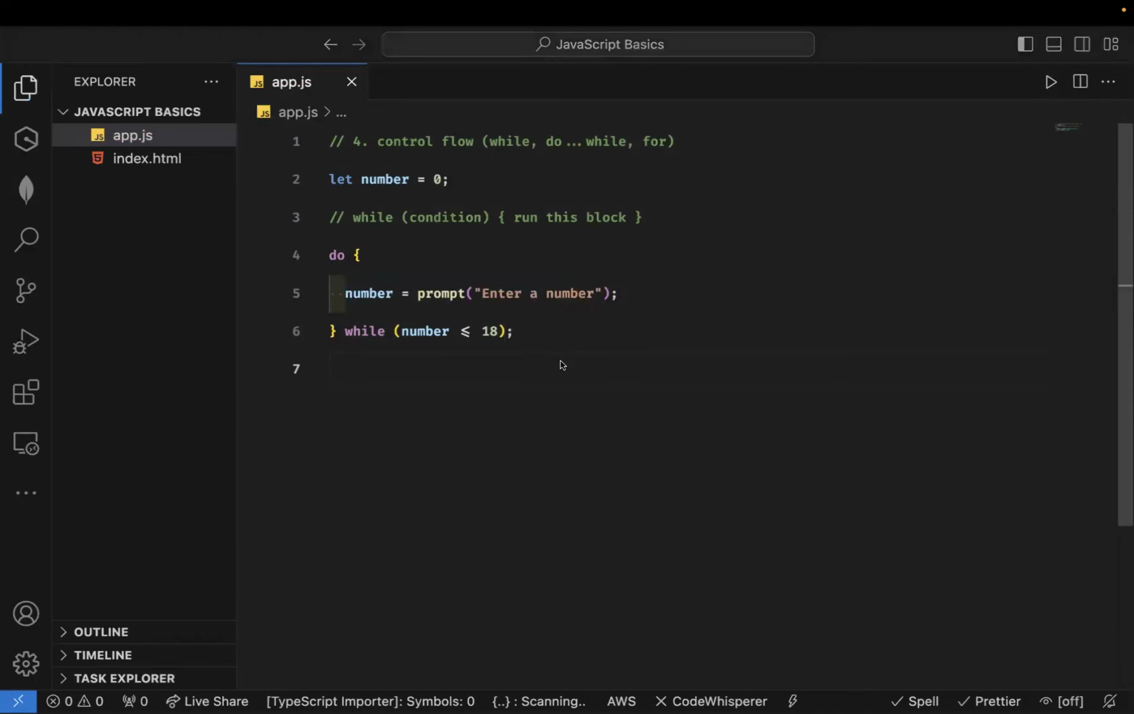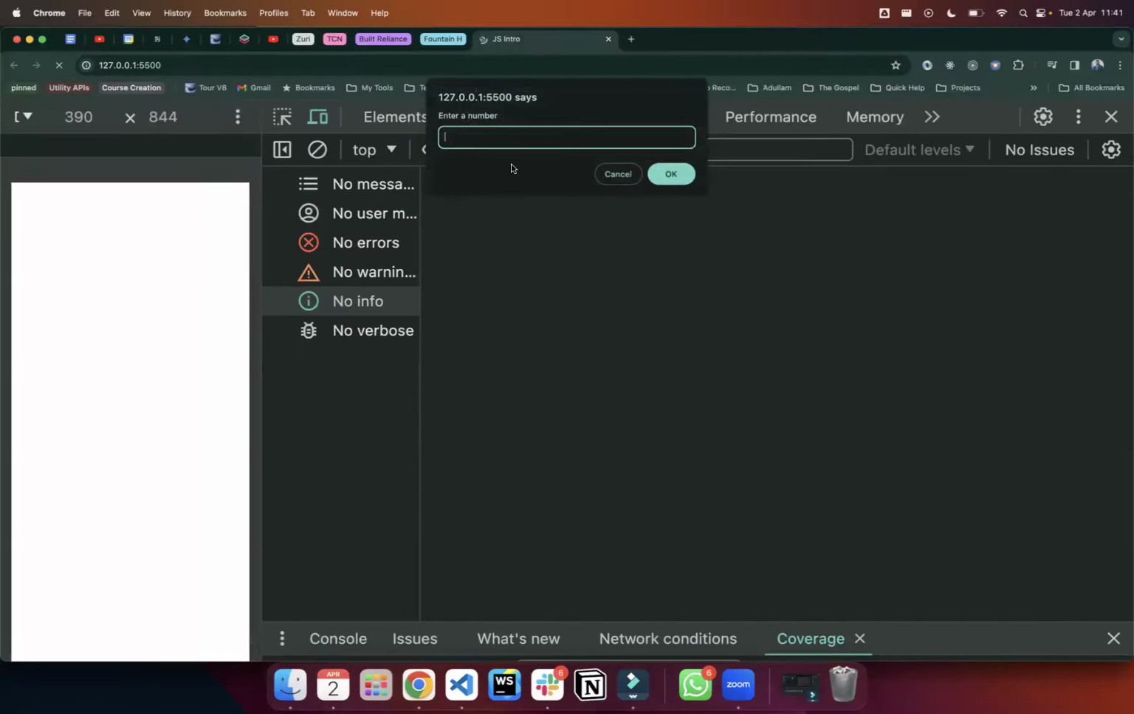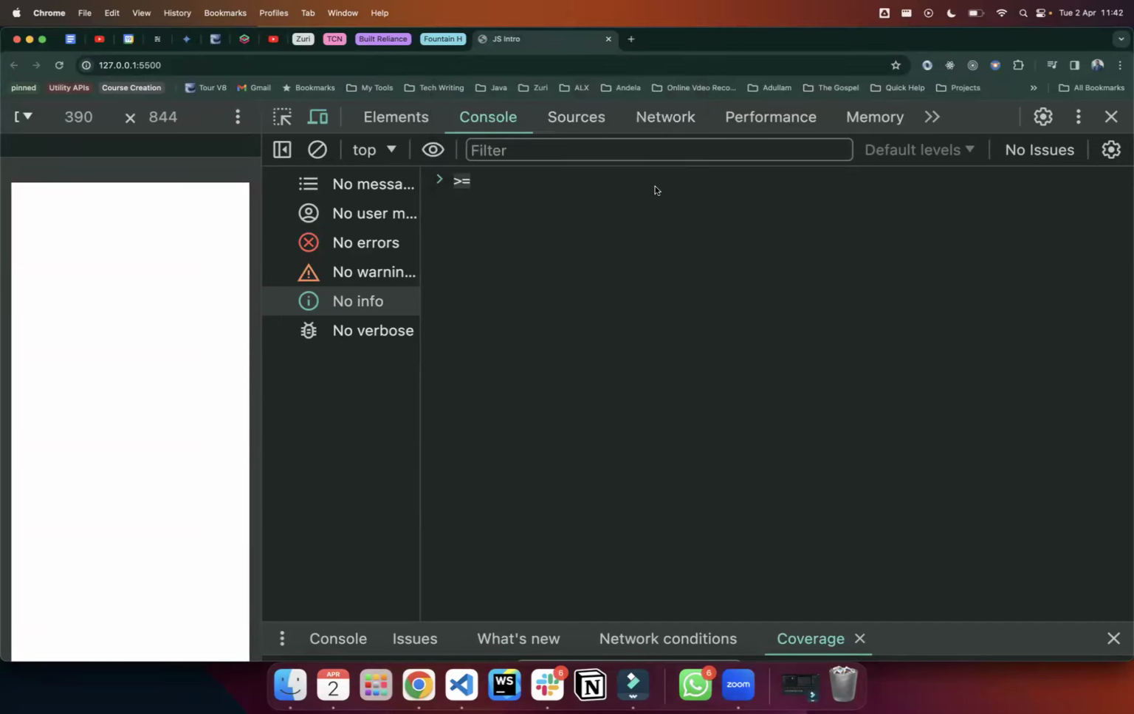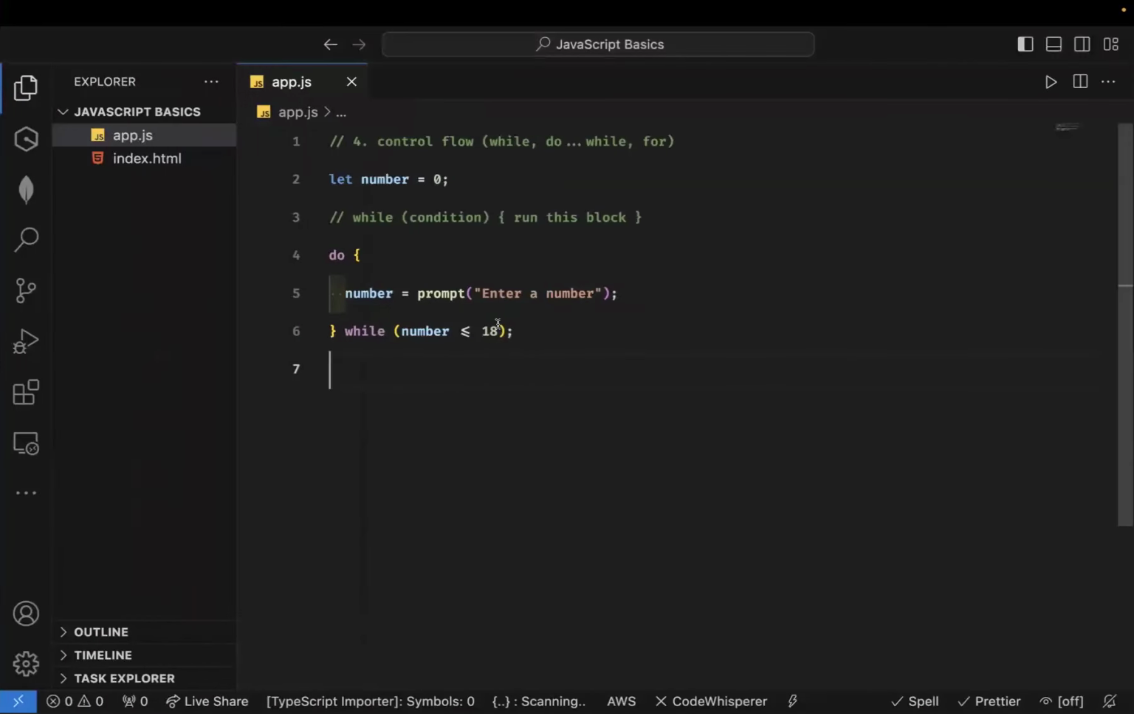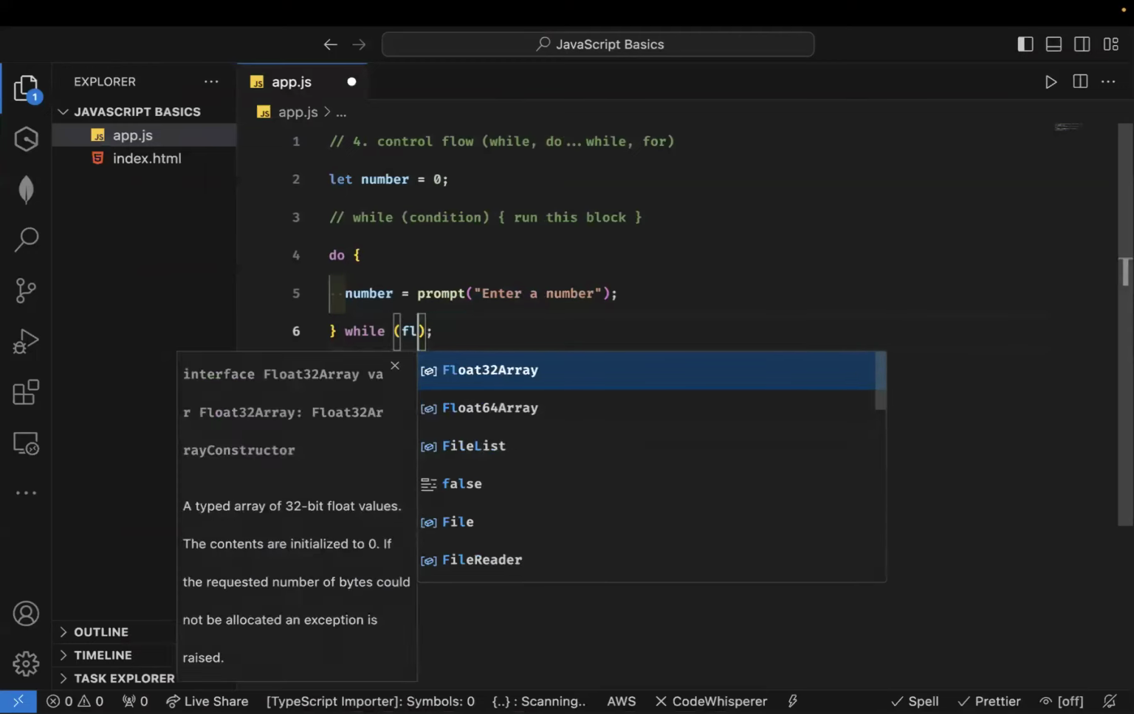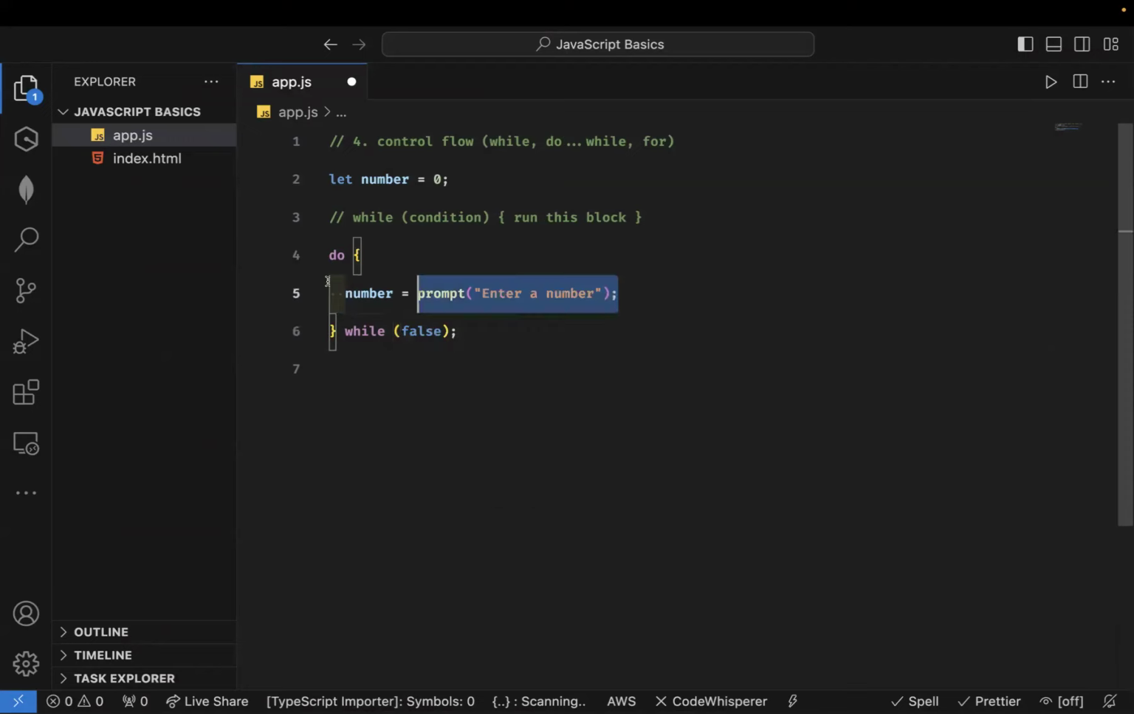Let's save and try again. I hope it works. It says enter a number. I'm going to try 19 and say okay. You see that the loop doesn't run again because this condition returned false. I entered 19. Is 19 less than or equal to 18? No, it's false. So it doesn't run a second time. But you notice that it ran at least once. That's something you need to take note of.